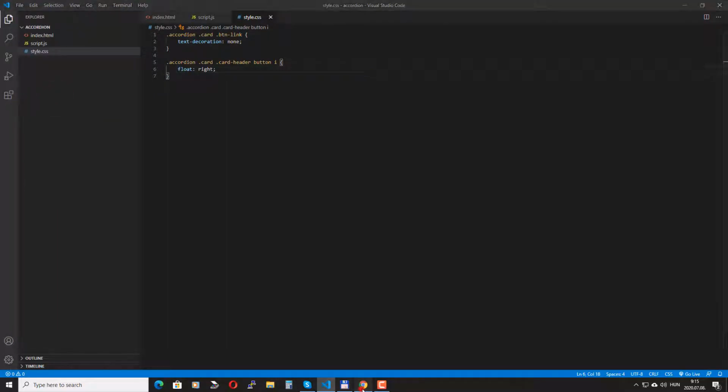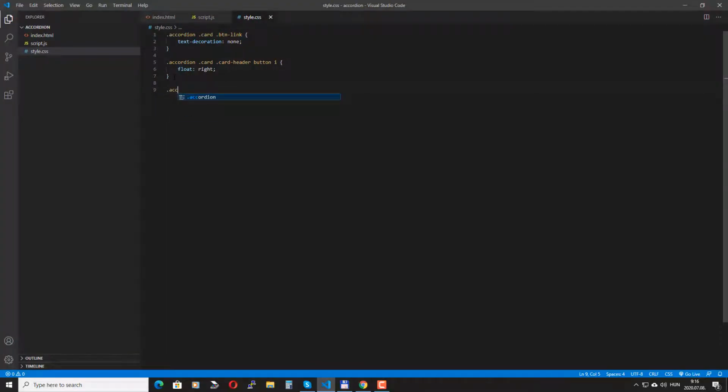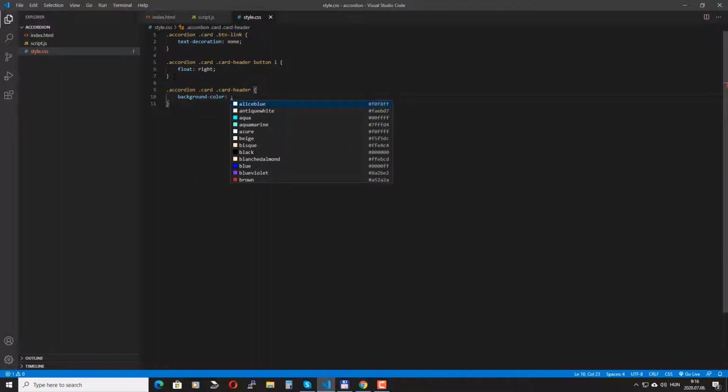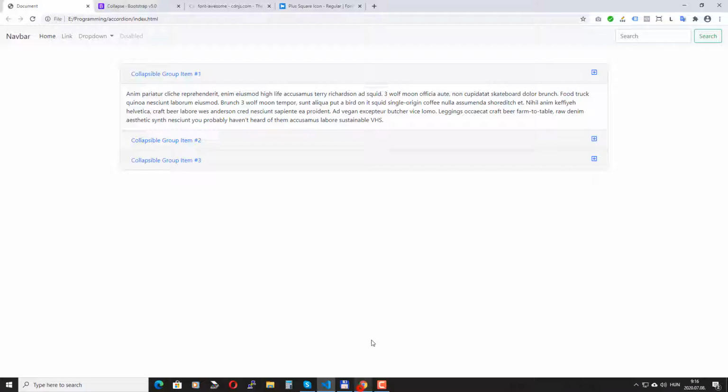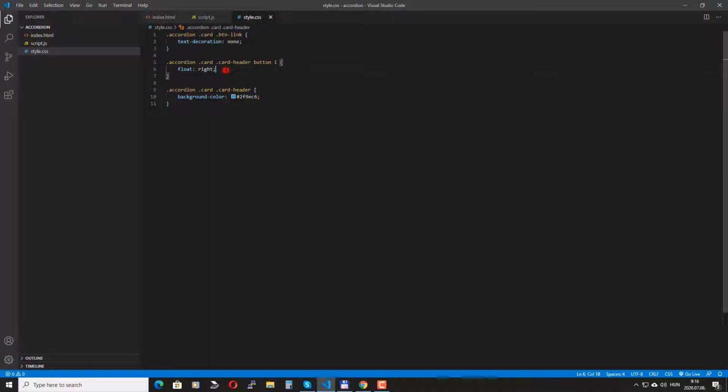Okay, let's save it, and now it's moved to the right. I want to change the background color for this header. Let's save it, refresh. Let's change the color for this icon. Let's just add color white.